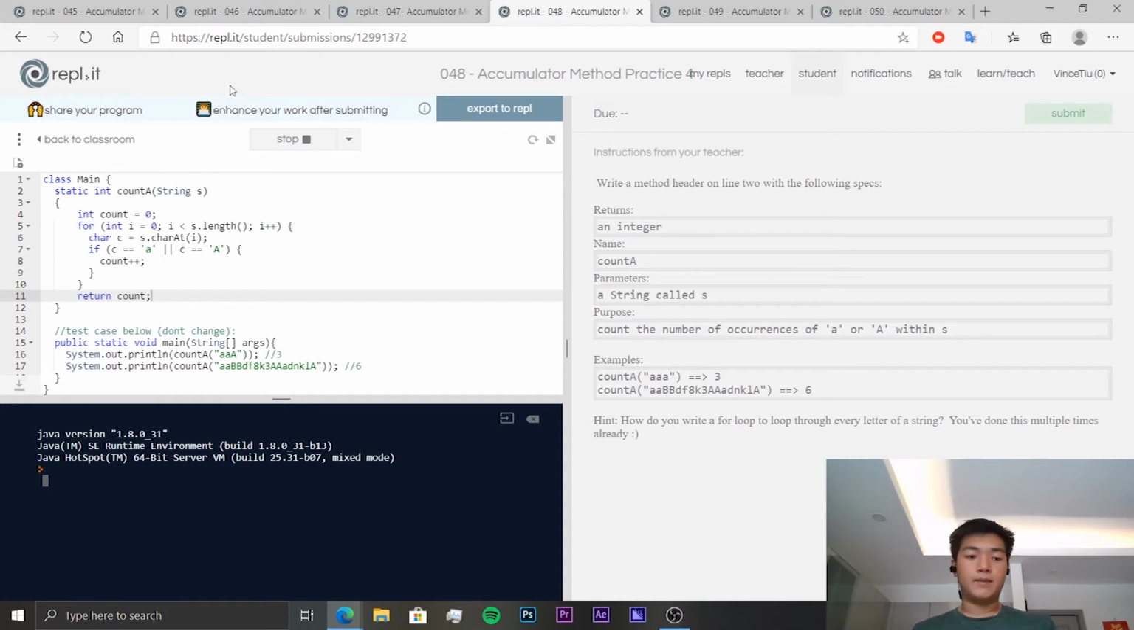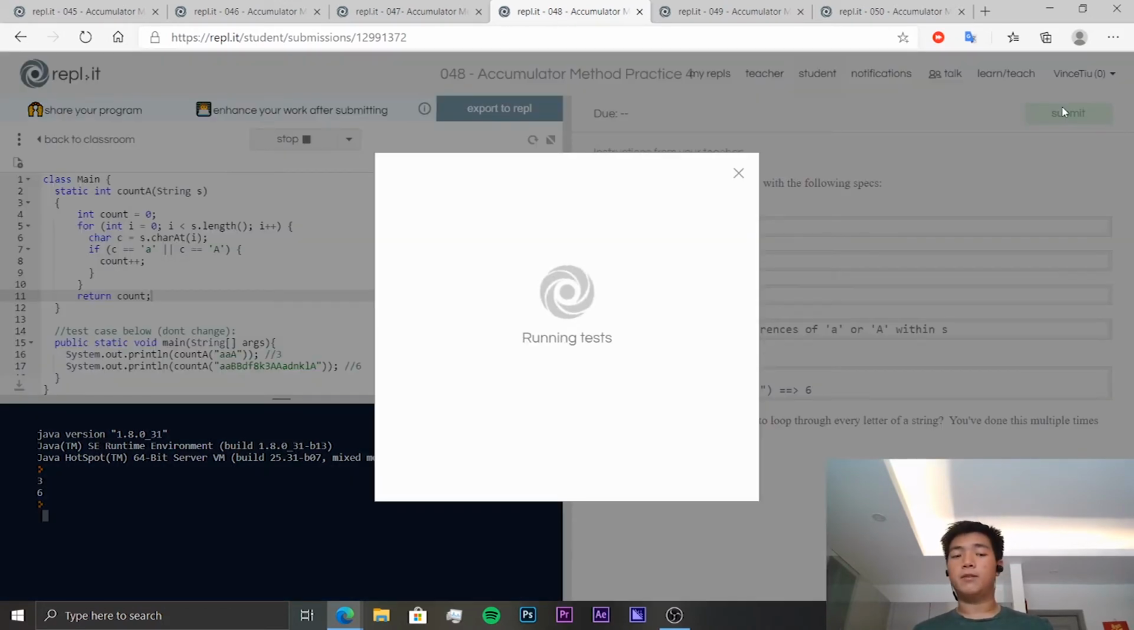So if we run this, we can see that it is working perfectly. So yeah.